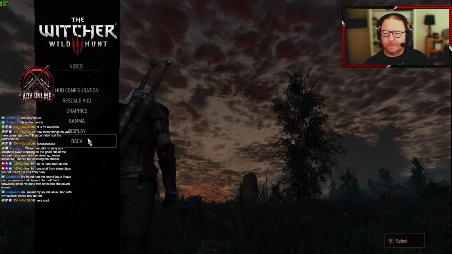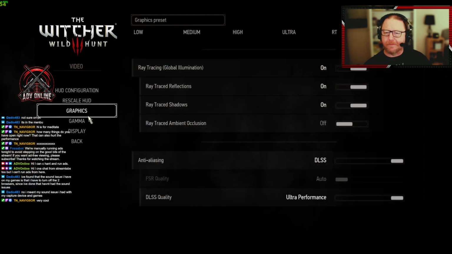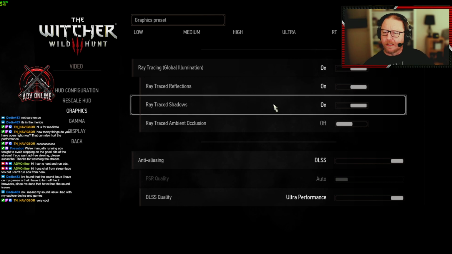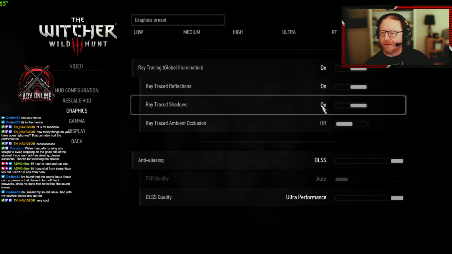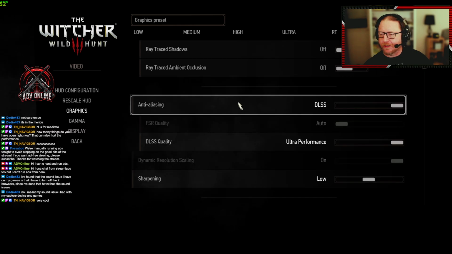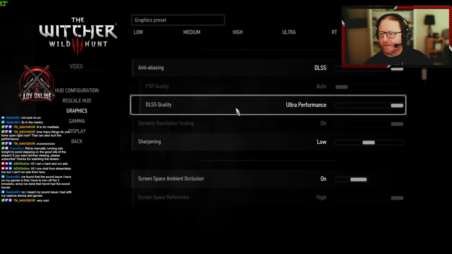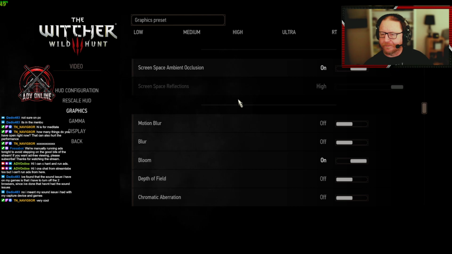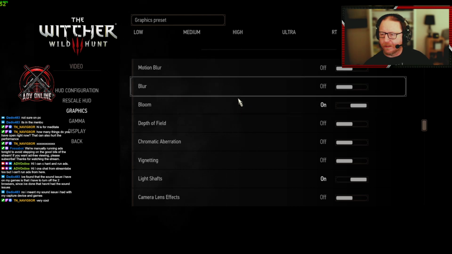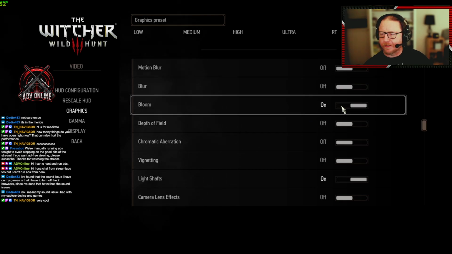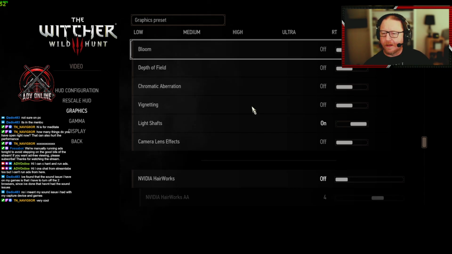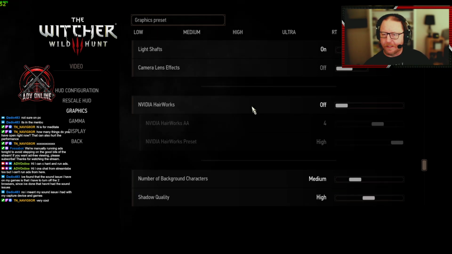Alright, video. Video killed the radio star. Graphics. Let's start taking out ray trace shadows. How important is that? It's not. Light is more important than shadow. We have that set to ultra. Motion blur off, bloom. I don't even know what bloom is, so I'm going to kill it. Light shafts are the only thing we have on.